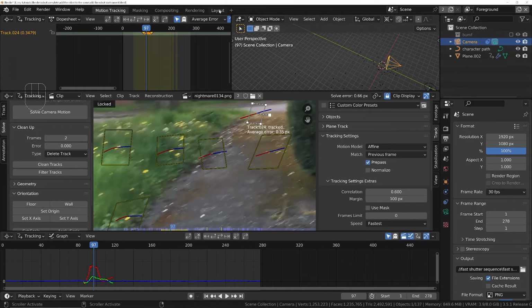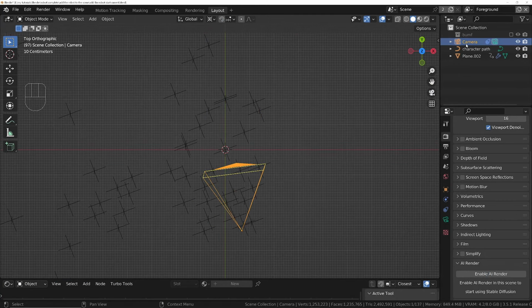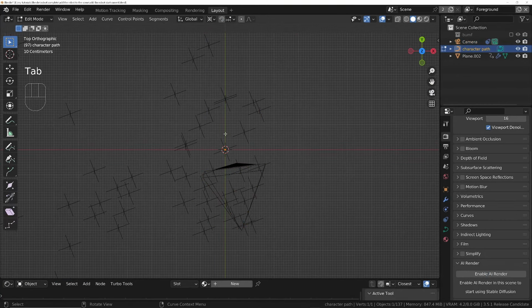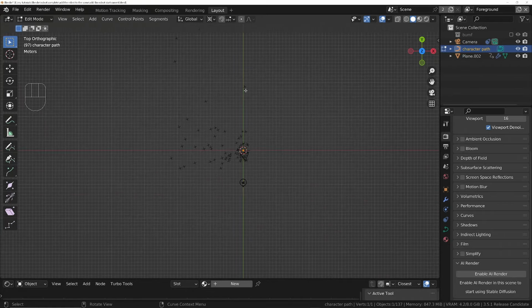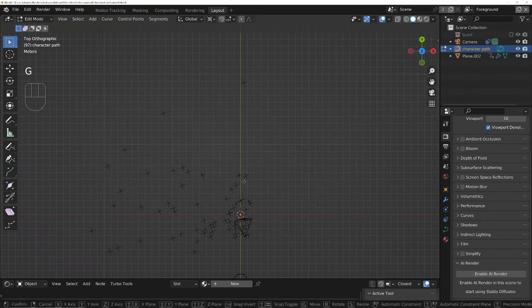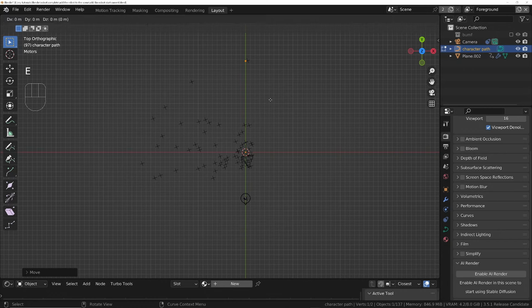Now let's go back into the layout screen. We'll choose the character path, into edit mode again, so we've got this vertex, we'll select it. I just want to move it now until it's level with this end empty. So GY, so moving it along the y-axis. And now I'm going to extend it this way, so E, and then Y again. So we've now got 2 points, one behind the camera. So the robot's going to walk to this point.